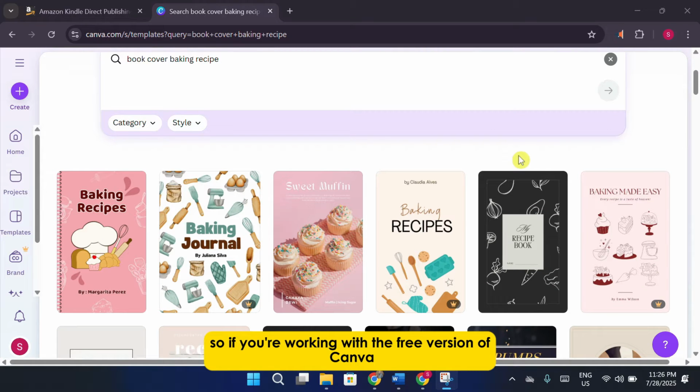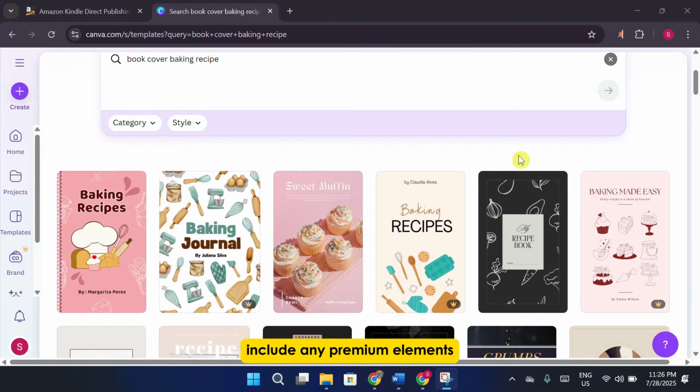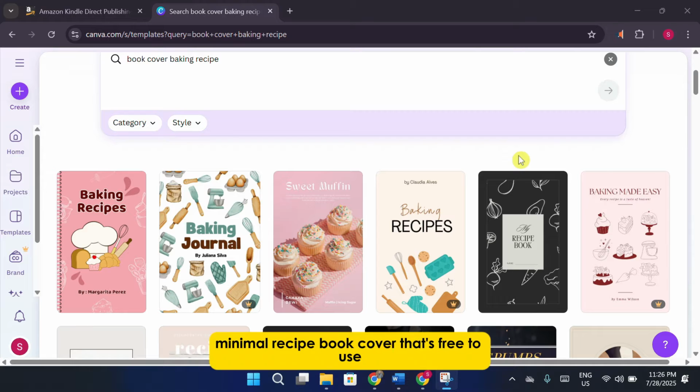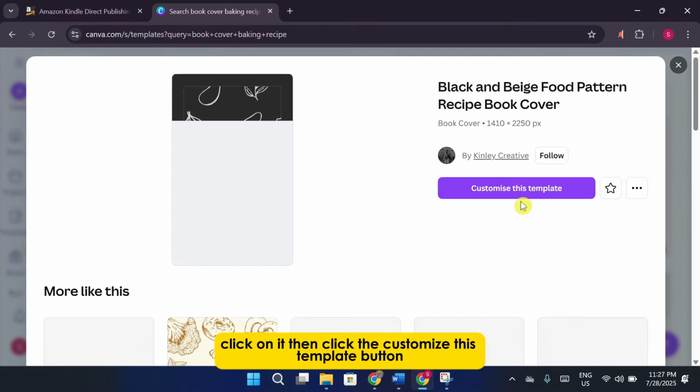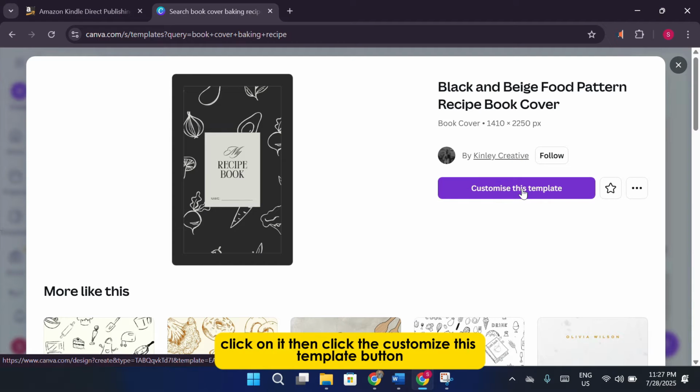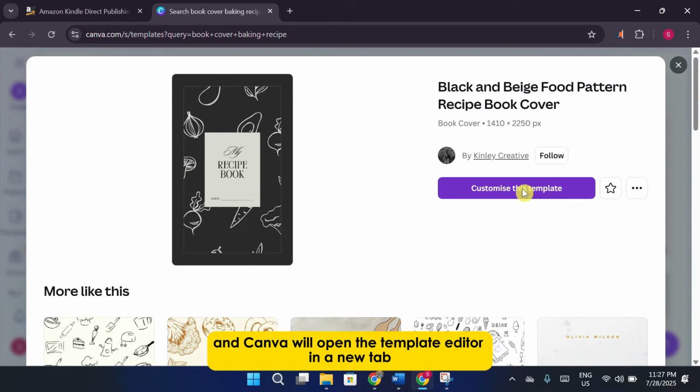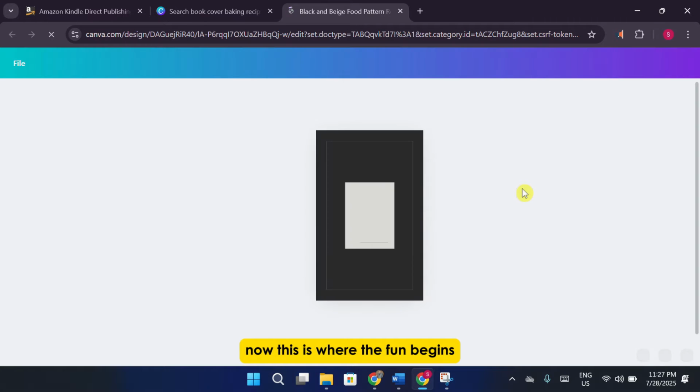So, if you're working with the free version of Canva, make sure to select a template that doesn't include any premium elements. In this case, let's say you found a nice, minimal recipe book cover that's free to use. Once you've made your selection, click on it. Then click the Customize this template button, and Canva will open the template editor in a new tab. Now this is where the fun begins.